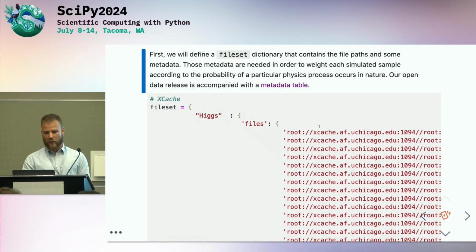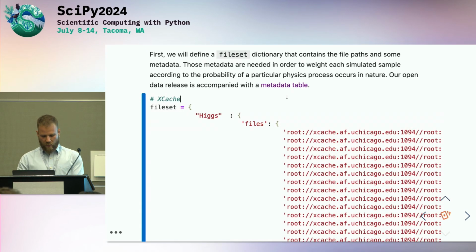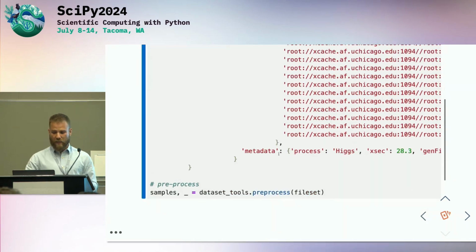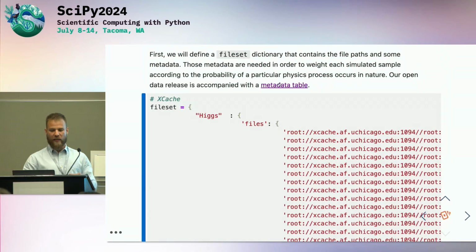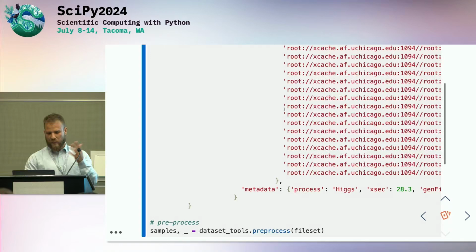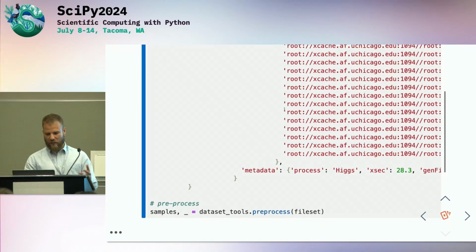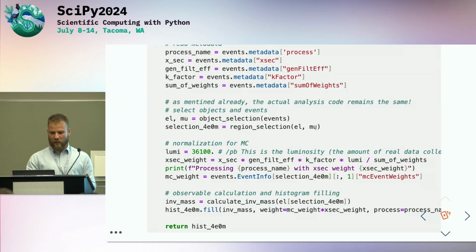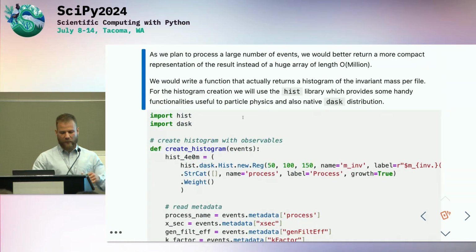You need to write some kind of boilerplate code to define your files and define some metadata for the files. We provide a table with metadata in our open data portal. And as I said, we don't need to understand the details of this now, but the idea is to get that, you have this task graph.